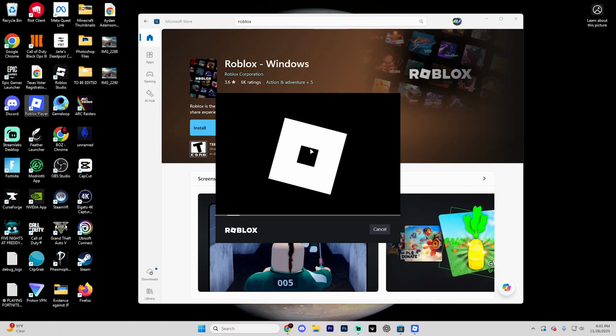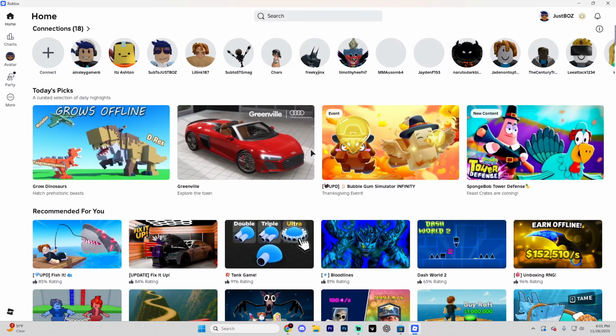You may need to sign into your Roblox account after it does load, but once you do, you'll be in the Roblox launcher, and you're going to be able to play whatever game you might want here on Roblox.